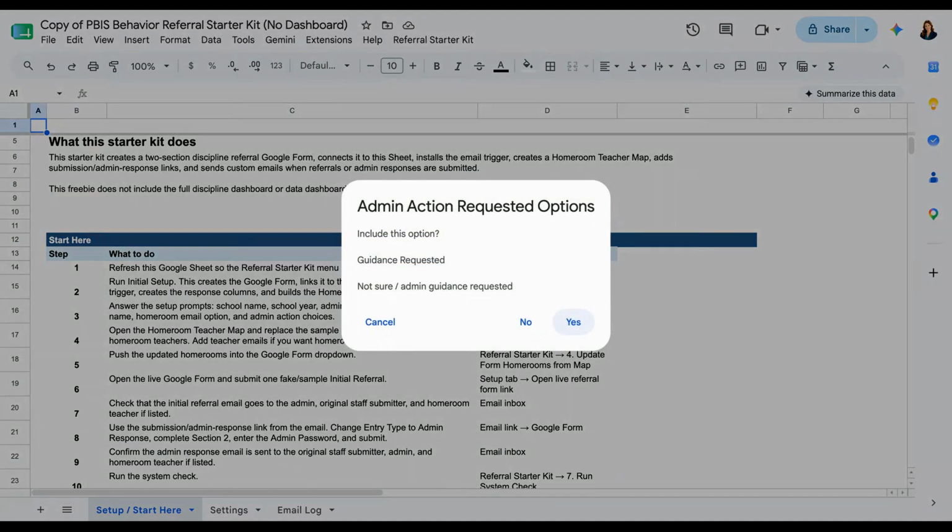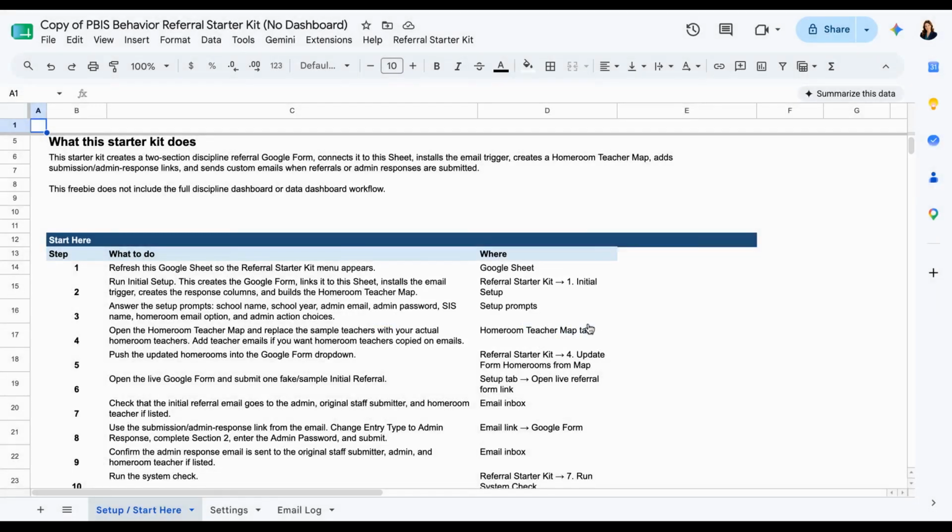And the final one is for guidance requested. Maybe your staff is not sure whether or not an admin is needed to have a response to this, so they could hit yes for this one. Otherwise, if you don't feel like you need that one, you can select no.